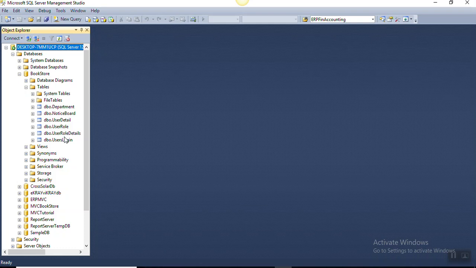These two tables are responsible for holding the role of a user: what the user can do, what the user cannot do, which methods the user can execute, and which methods the user cannot execute. Inside user login, the user name and user password are stored, and the detail of the user will be stored in user detail. So these tables have been created through the SQL query. You can go to our blog and download or copy it from there. Now we have already created this database.